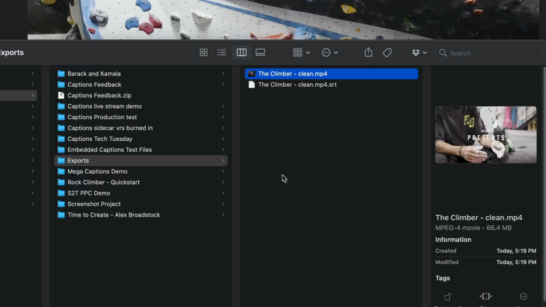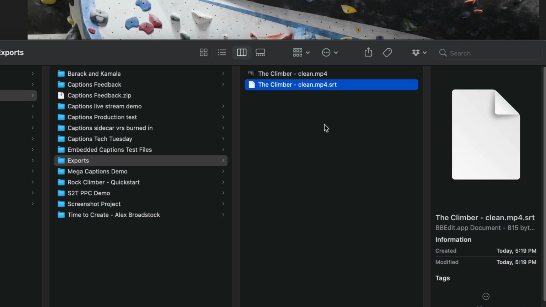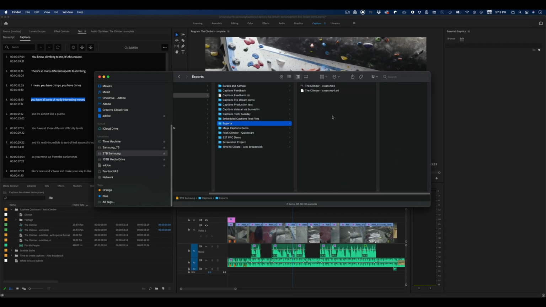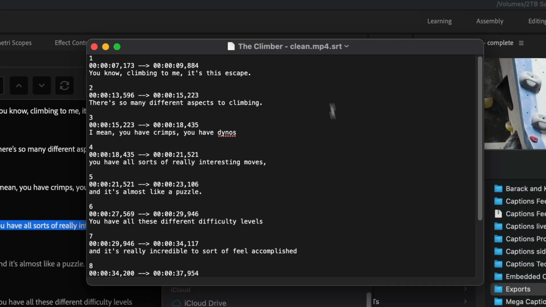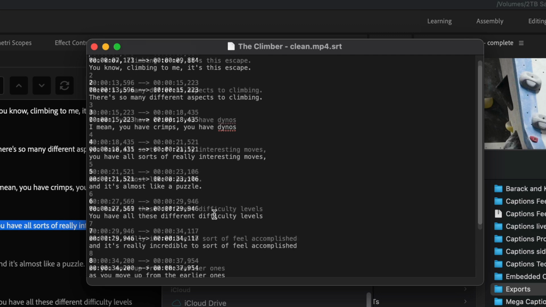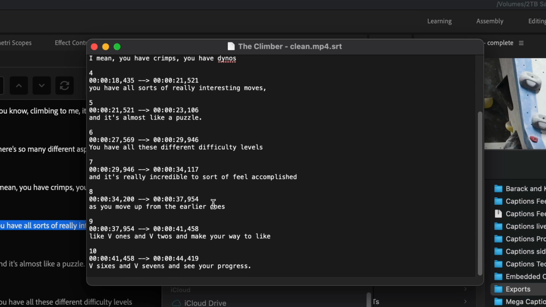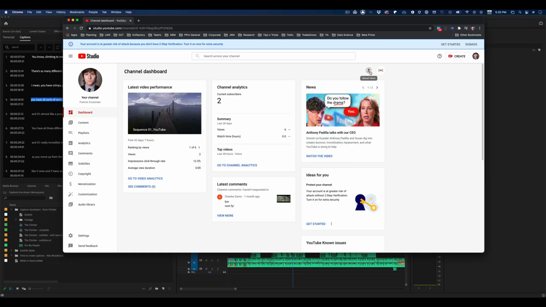So here we can see that we have two files. We have an MP4 file, which is our video file. This is a clean version. It doesn't have any captions burned into it. And we also have an SRT file, and this is the file that has all of our captions in it. You can even open this with a regular text editor like TextEdit on the Mac, and see that it's quite human readable. You just have the time code and the caption, and you could even make corrections in here if you need to. So now I'm going to go over to YouTube and upload these files.